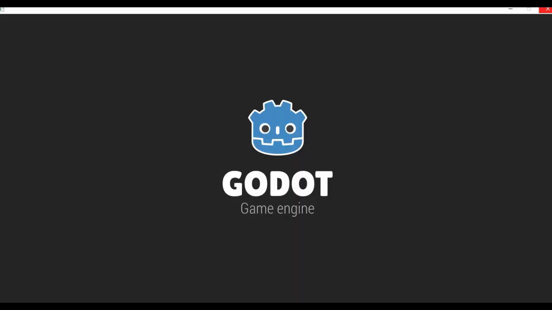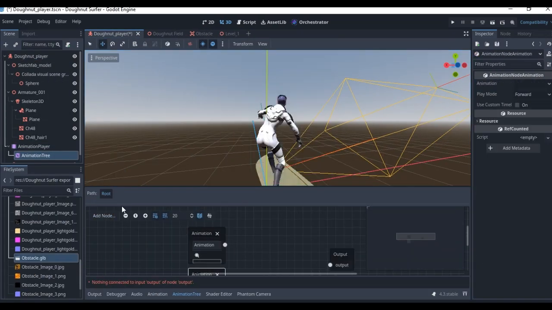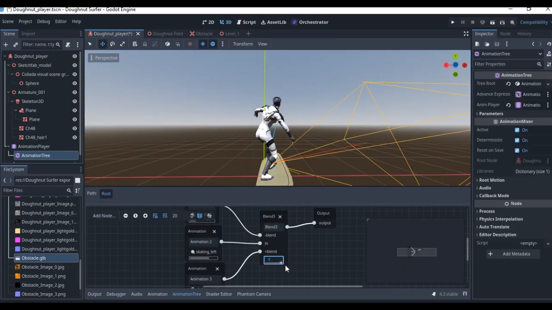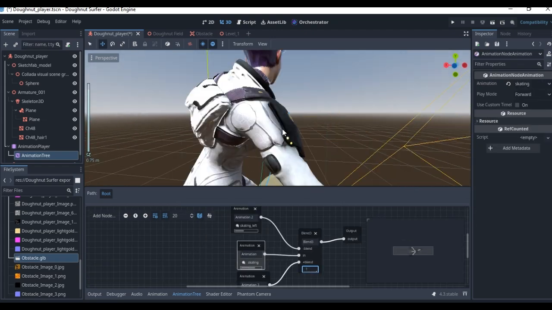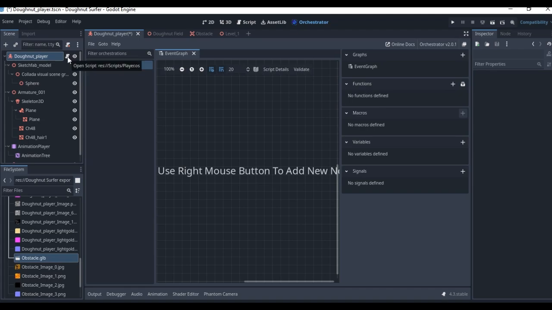On the player, I added the AnimationTree node and created a transition for the animations, which will be used for the visual scripting. Then I created a visual script for the player and saved it properly.